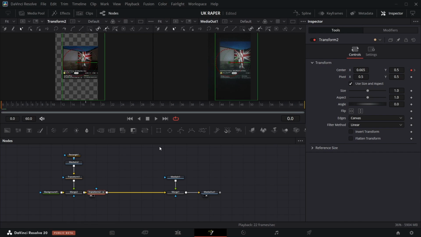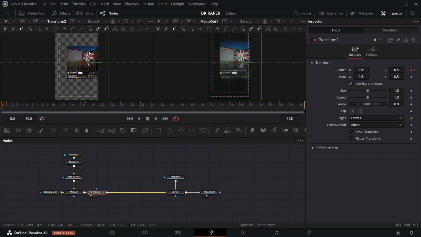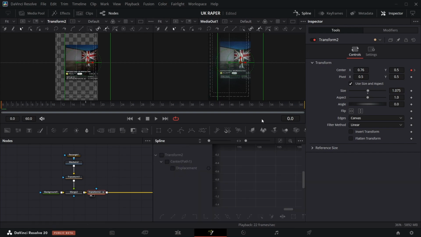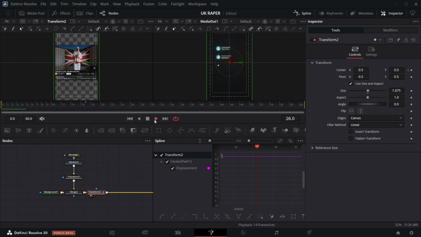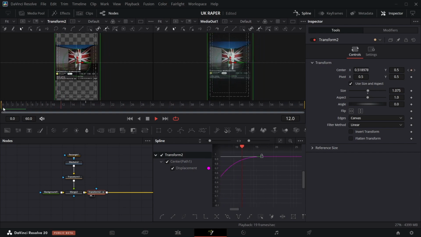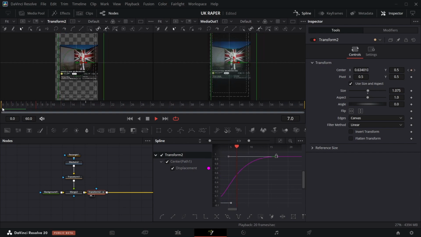Make sure I'm viewing this transform here. Just shift it to around here. Yeah, so it's in the center. Good. Might just bump up the size a little bit. And I can go to spline, zoom to fit, select all, and hit S. So make something like that. If I play it now, yeah, you see the same thing.